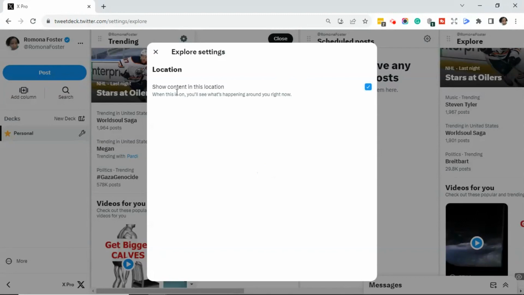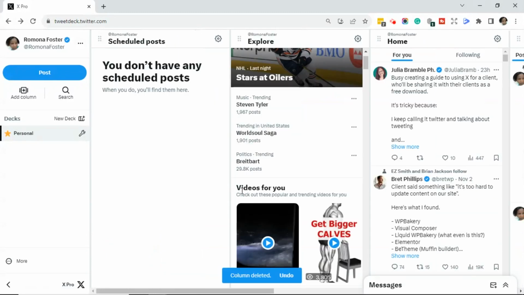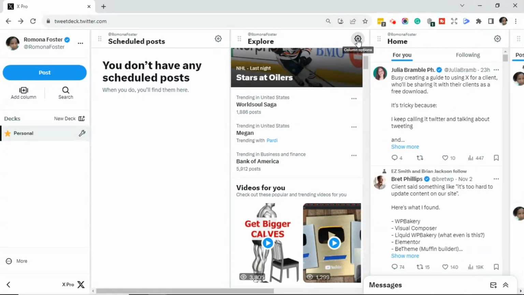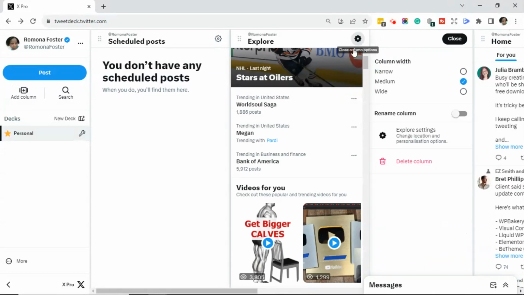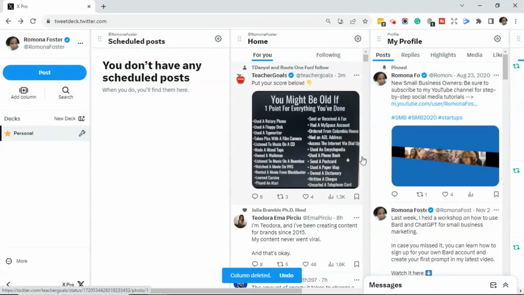So now it's asking me, do I want to show content in this location? When this is on, you'll see what's happening around you right now. Or I can uncheck it and I will see everything that's going on in the world. I'm going to leave it checked. So what we're here for is to actually delete this column. So I'm going to go ahead and click on delete column. And then I'm going to go to this explore tab, and I'm going to delete this one as well because I don't want Explore, because I am going to be here to work, not to read the news, because that Explore column can be very, very distracting.